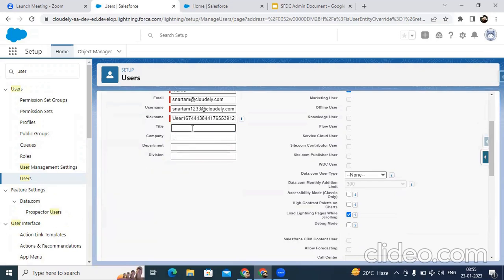Then you got your title. Title is like whatever your designation inside your company. Keep that title over here. Like I'm here Salesforce consultant, so I can write it down like Salesforce consultant. Okay. Company, your company name. Department, you can put down if there is any department, because in normal organization we got same service team, marketing team, so you can put that department over here.